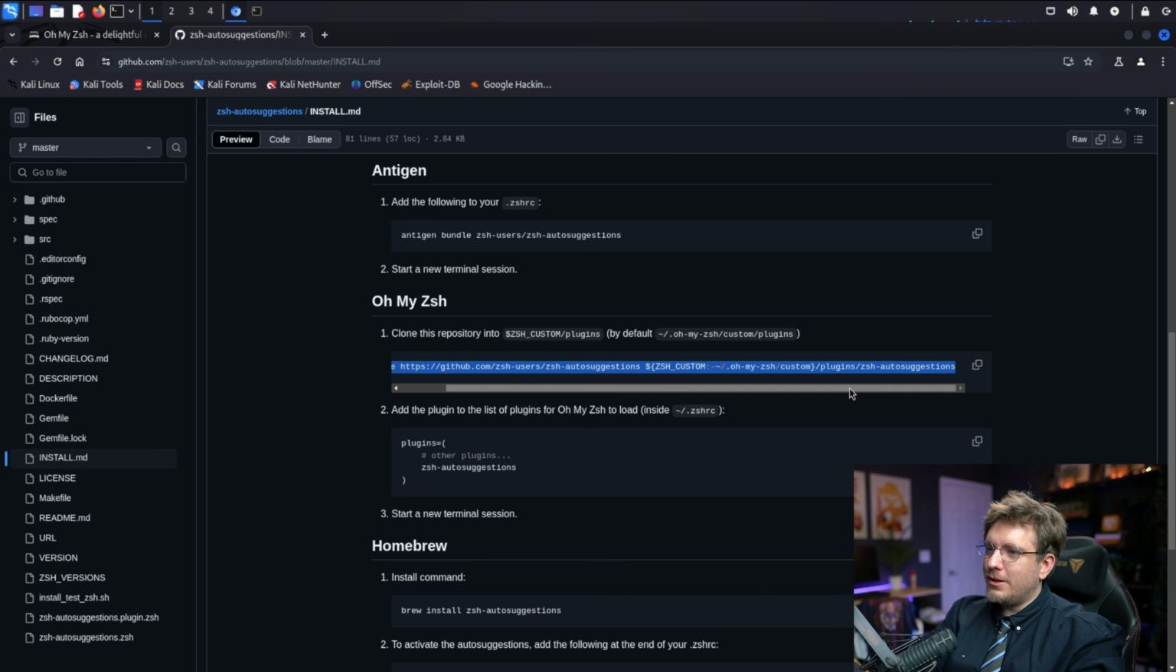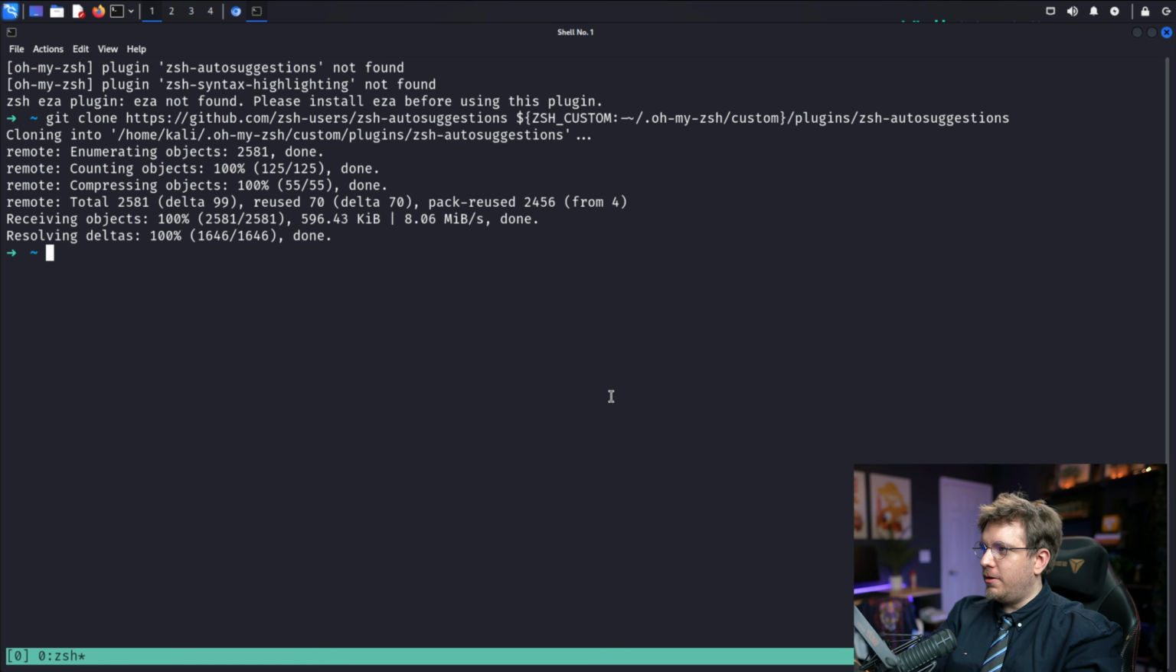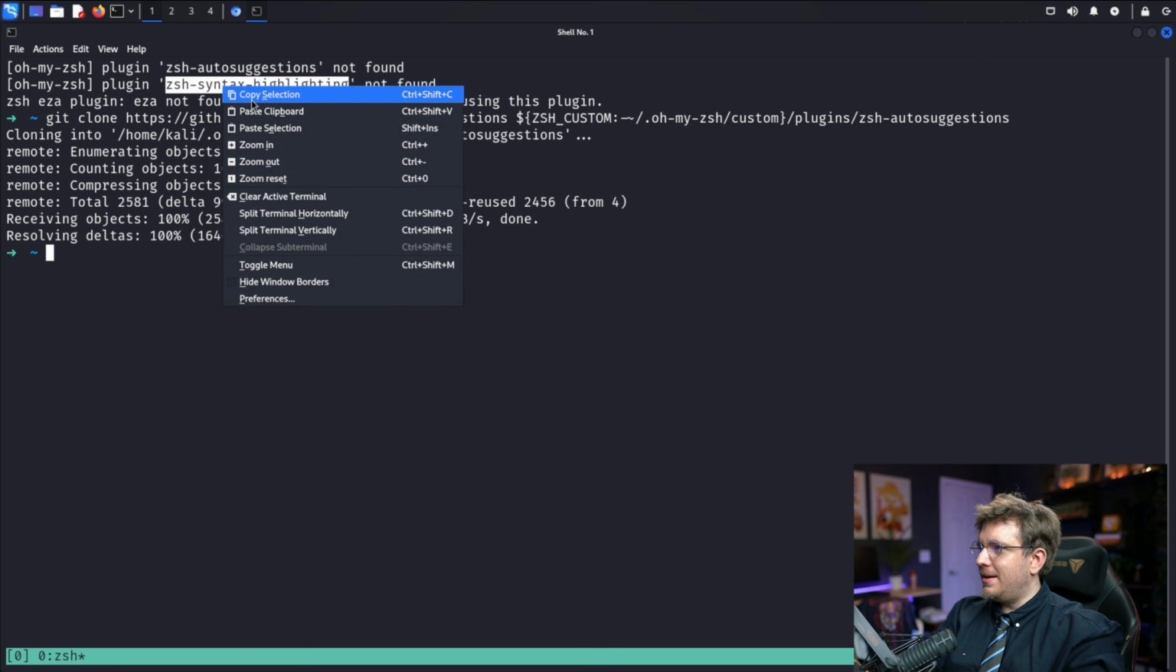It looks like it is a one-liner. Here, clone this repository, okay? And then step 2 here, it says add the plugin to the list of plugins for Oh-My-Zsh to load. We have already done that. Remember, this is the plugins portion. We've already added that in. And then for step 3, start a new terminal session. So now that we copied this entire one-liner, let's install it. So there it goes. Now that that is installed, let's install the next one.